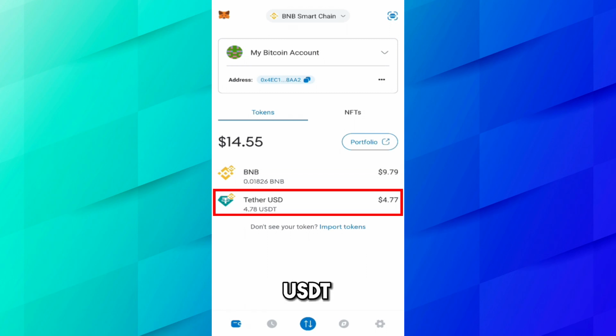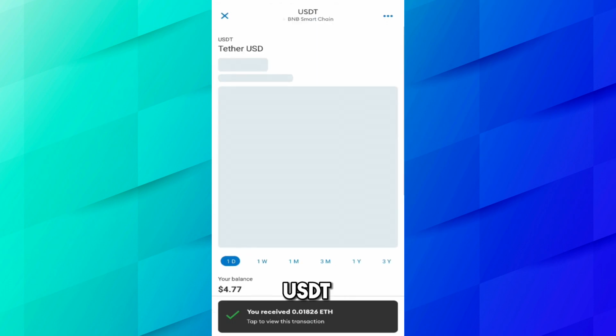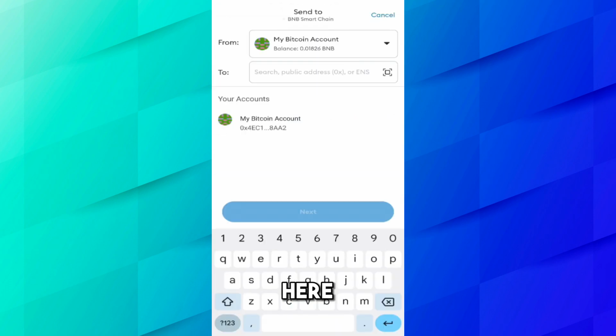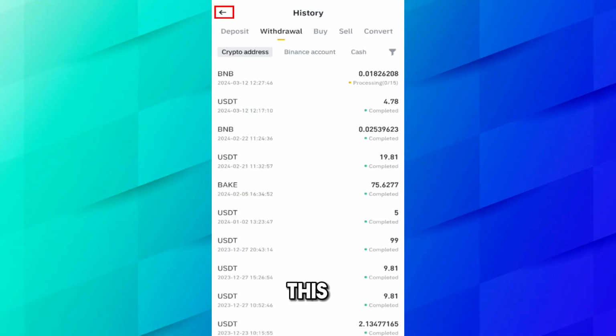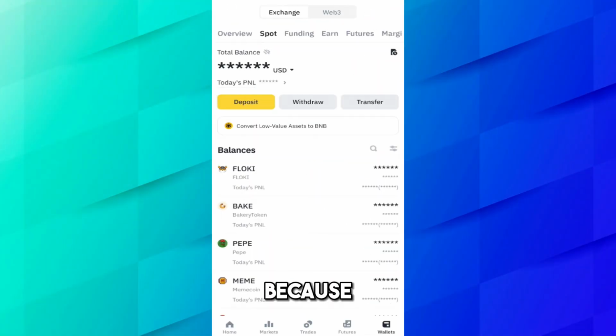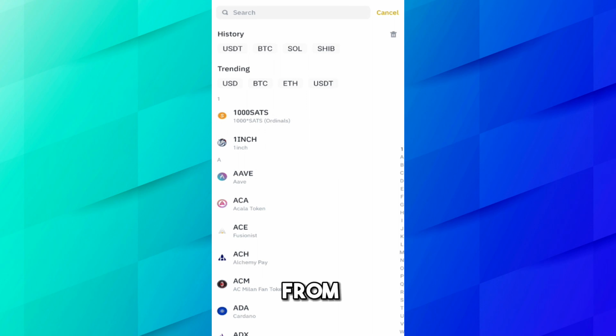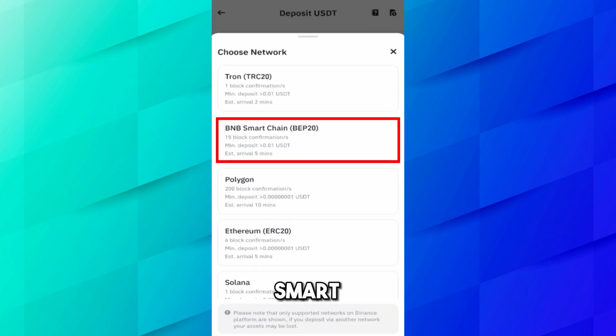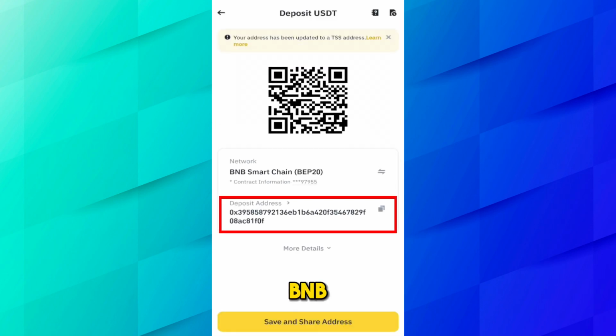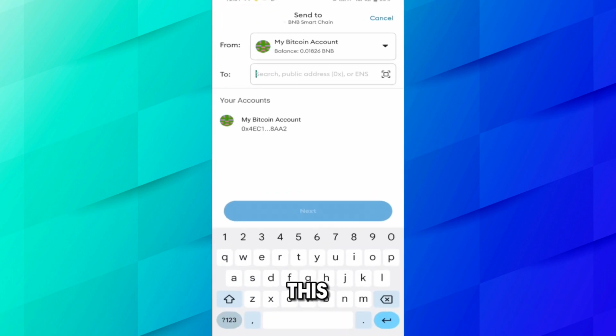Now let's transfer USDT from MetaMask to Binance application, and we also have BNB to pay the fee. Select Tether USDT, click on send. Now here again you have to add the network address. Come to the Binance application, cancel this. Now click on deposit, because we are depositing USDT from MetaMask wallet. Click on BNB Smart Chain because we have USDT in the BNB network. Copy this and paste this address here.